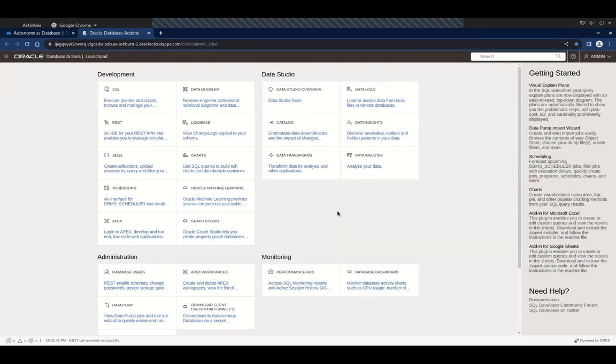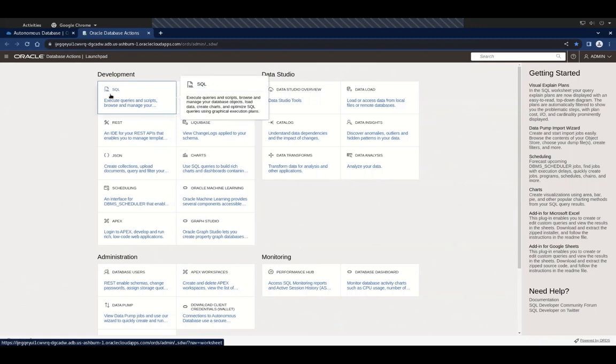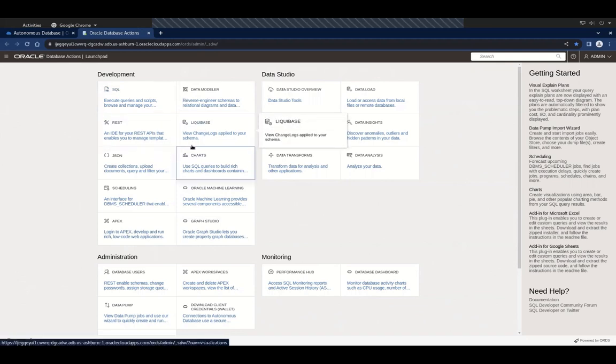But the ones I'm going to cover is SQL, the SQL interface here. It's almost the equivalent of SQL Developer on your Java client. It hasn't got as many features and functions, but it is a nice web interface, so you don't actually need to install anything. I'm going to touch on the machine learning. We'll go into that as well.